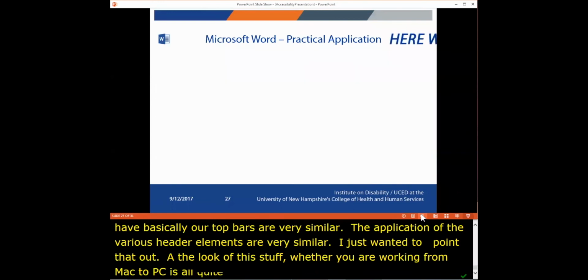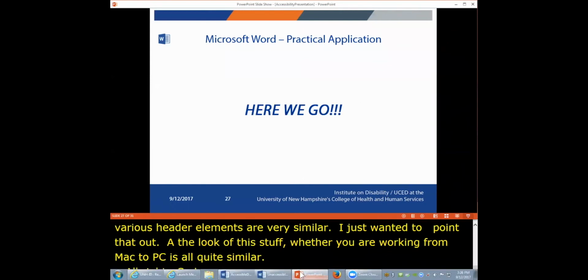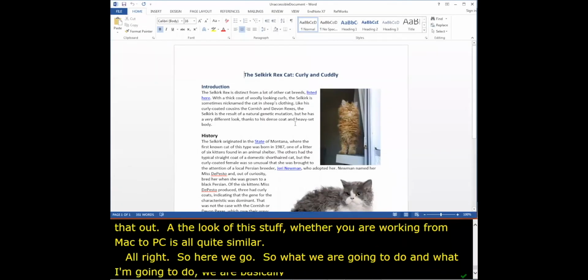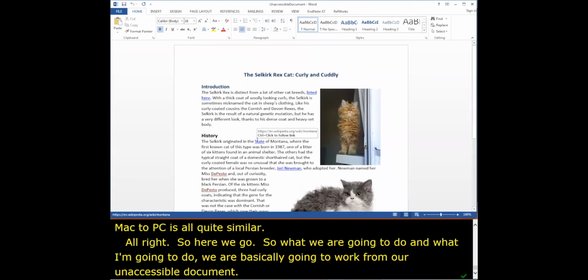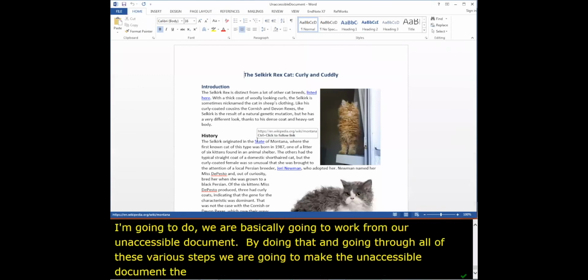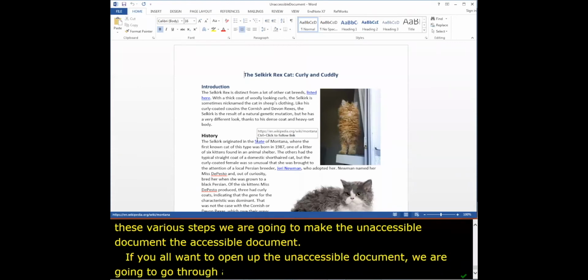All right, so here we go. What we're going to do is we're basically going to work from our unaccessible document. And by going through all of these various steps, we're going to make the unaccessible document the accessible document. So if you all want to open up the unaccessible document, we're going to go through and fix all of these various issues. It should be fairly straightforward, and we're going to go slow.